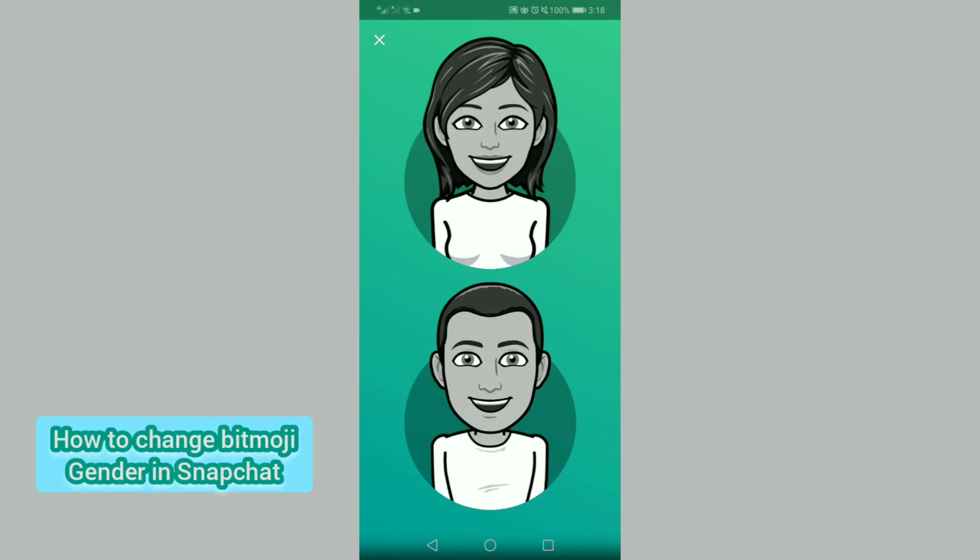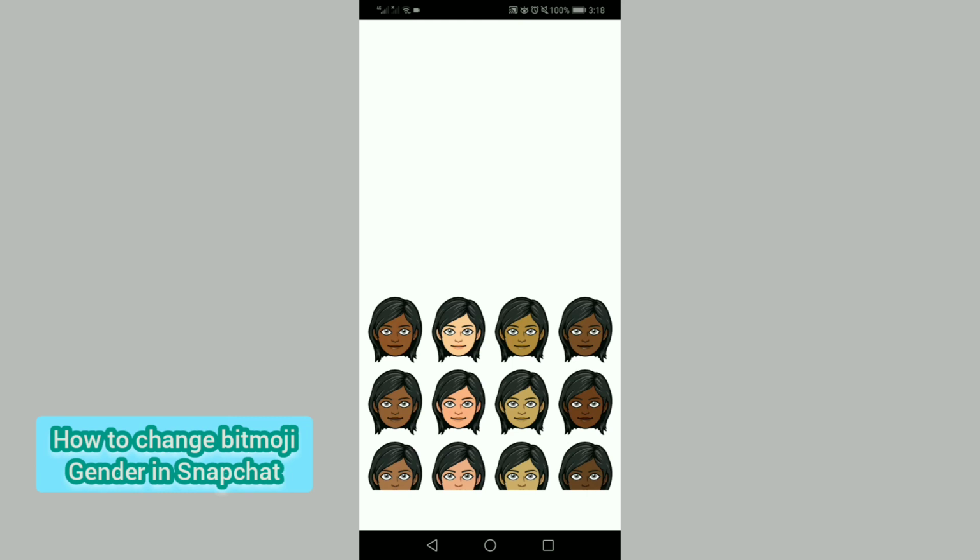So let's suppose I am tapping on female, and here you can choose your appearance and outfit.